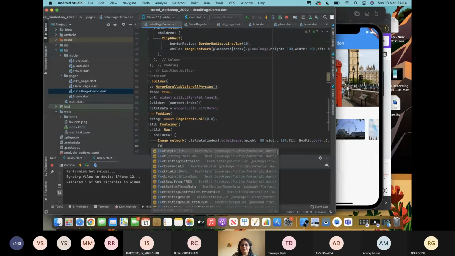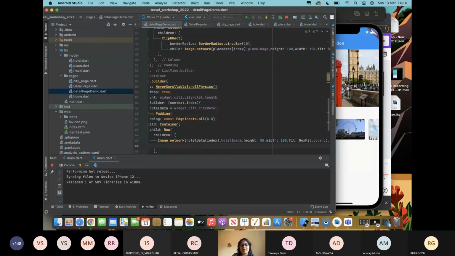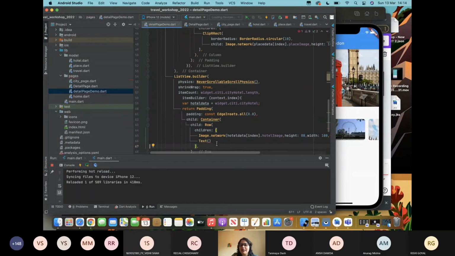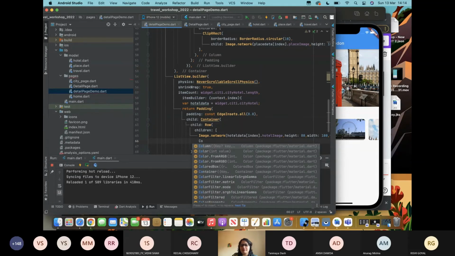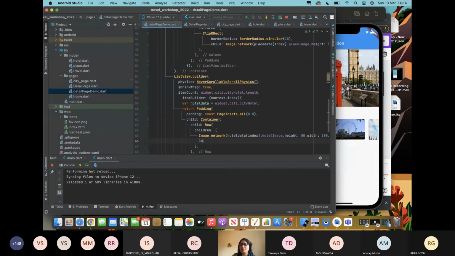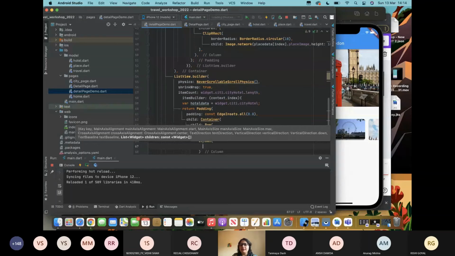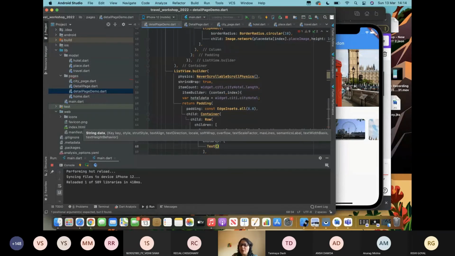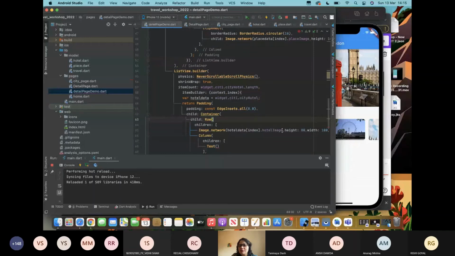So I want to just demonstrate how you can fetch the data. So let's say I have a text here. I will have one container here basically. First, let me have a container, or we can have a column as well, maybe, so I can put the text up and down. So here in the children, I will have the text, and here is the name of the hotel. So how can you fetch it? In a similar way, you can fetch the data. Instead of hotel image, you can have the hotel name. Okay, so you can see that the hotel name will come here.